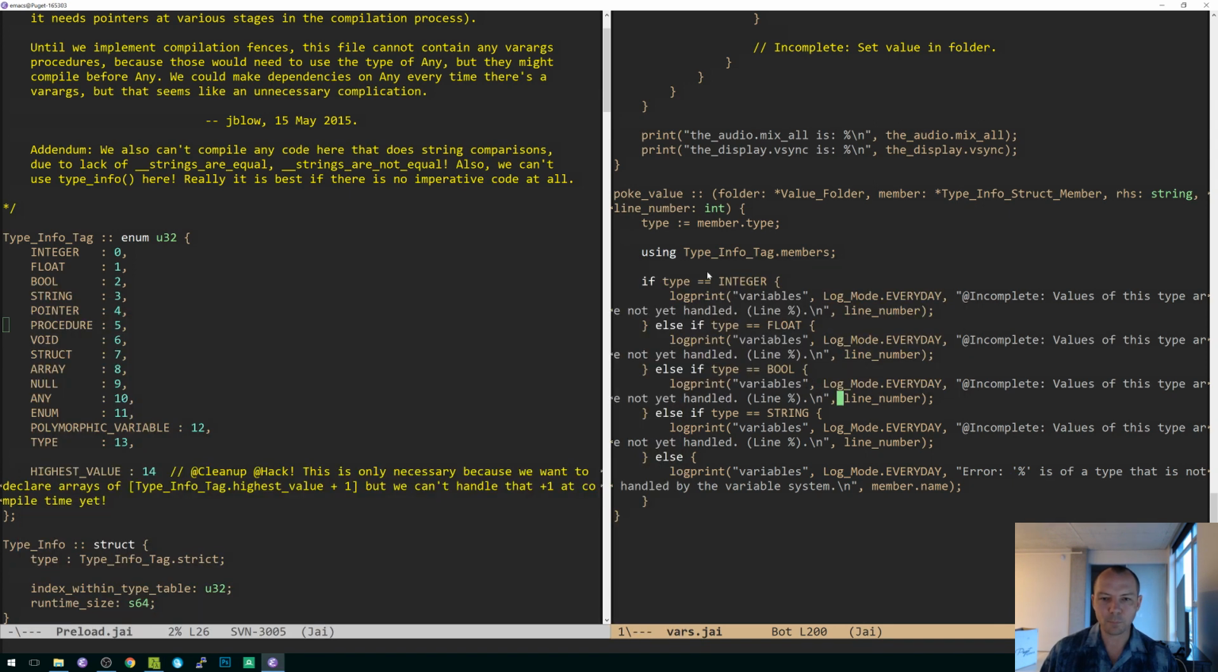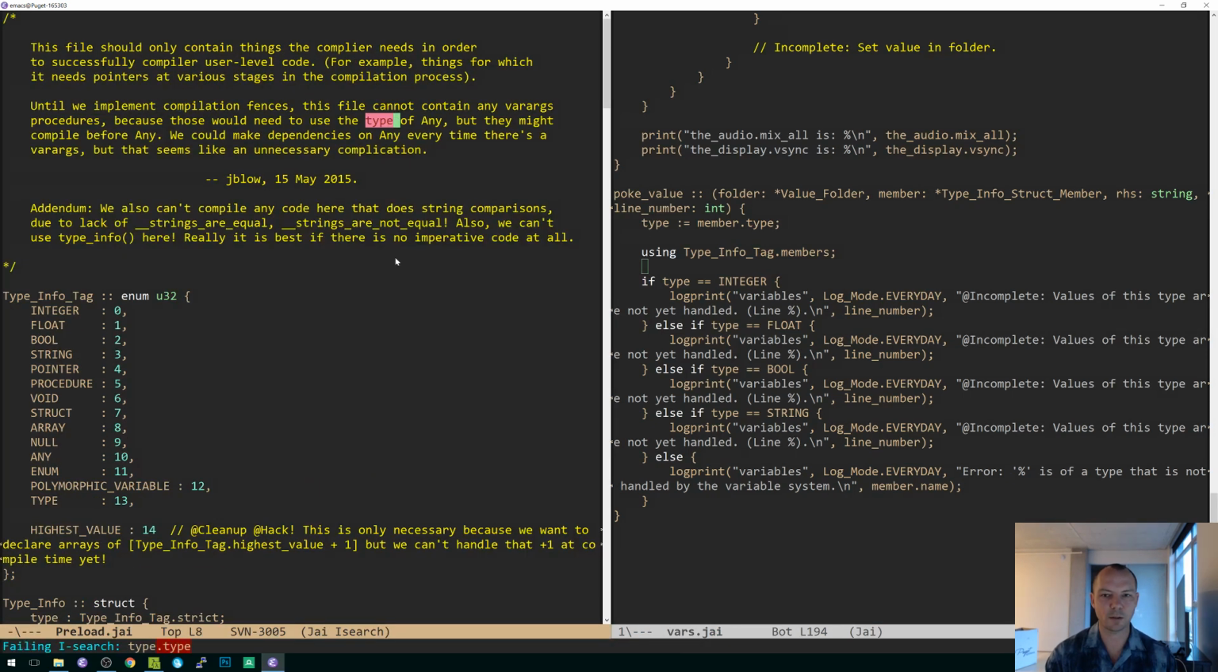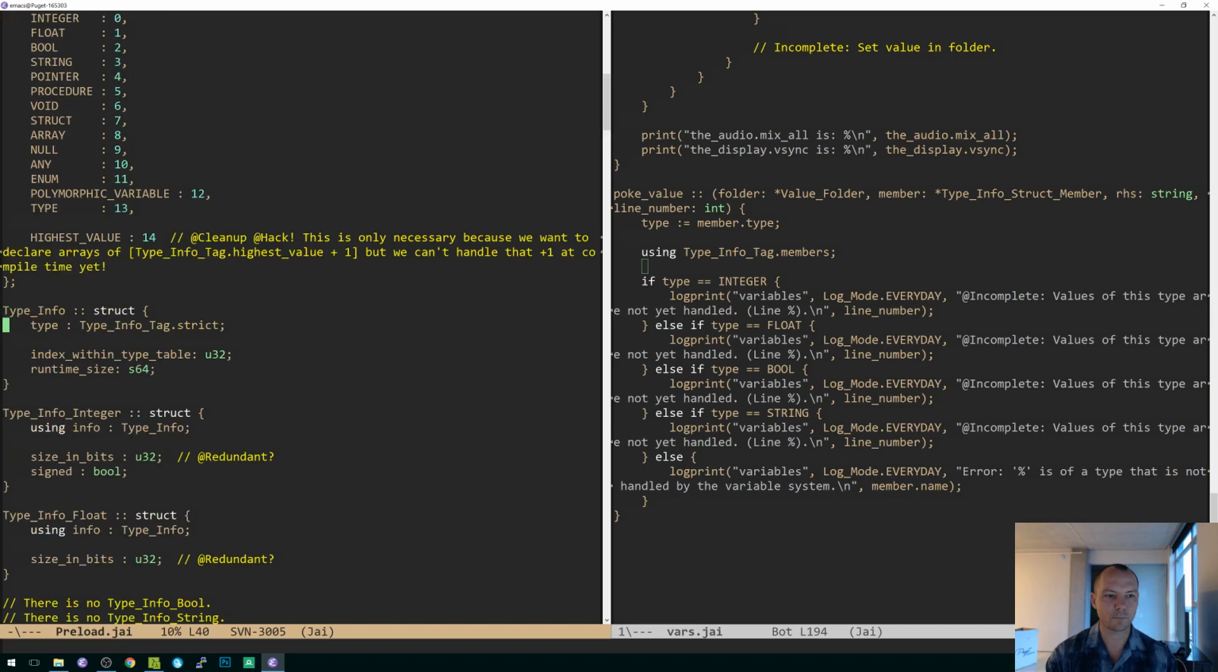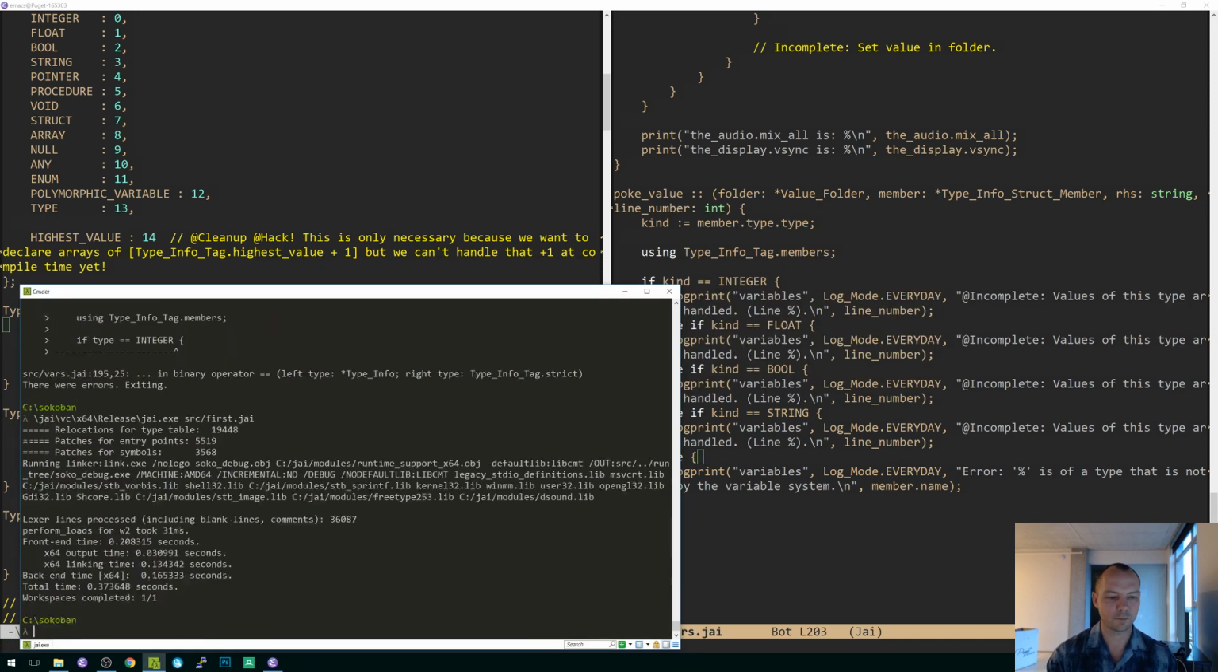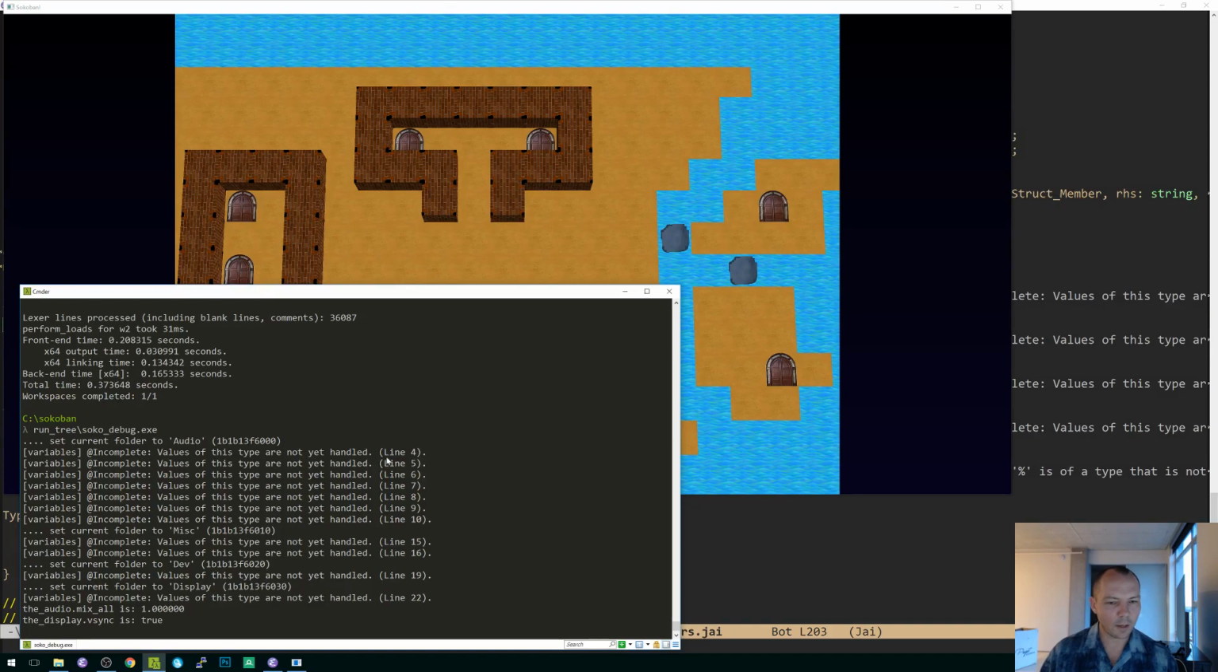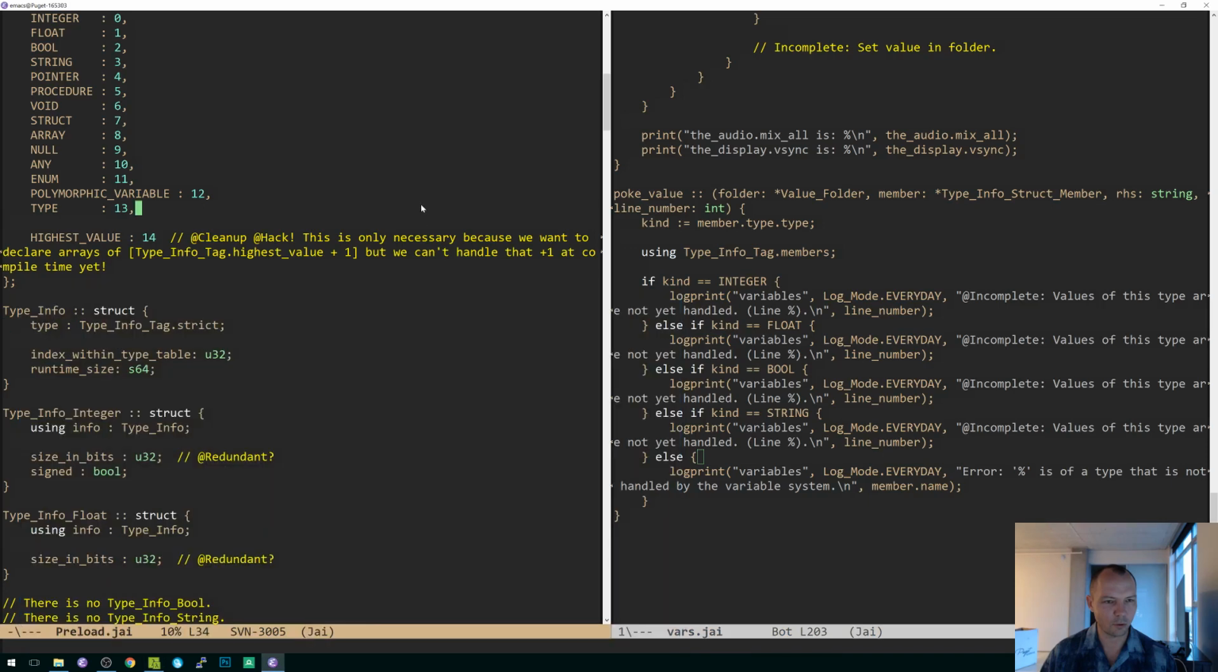Oh, type. So type is actually not, we want type dot type. Let's call that kind. When there's too many types, no. All right. Okay, check it out. We see all these bindings, and they're all of types that are not handled, which is no surprise.